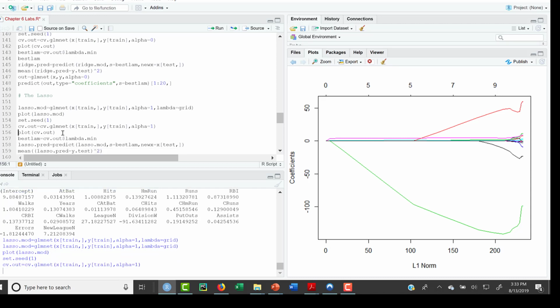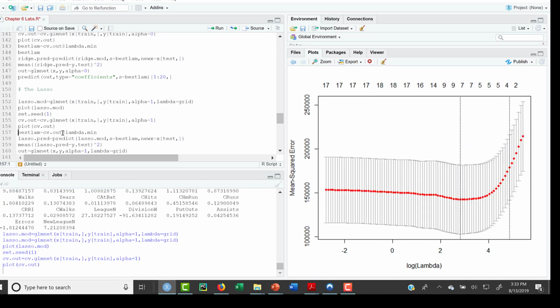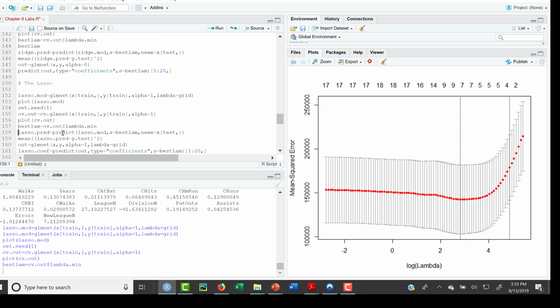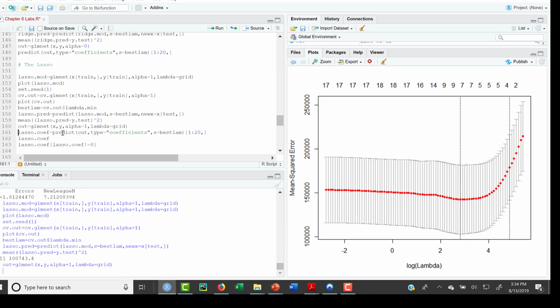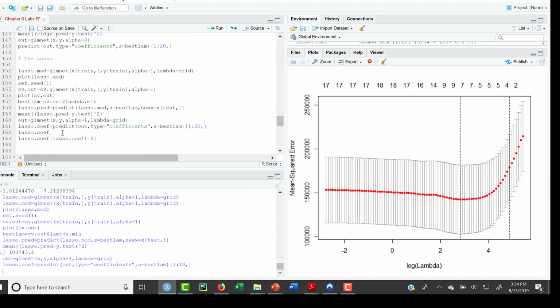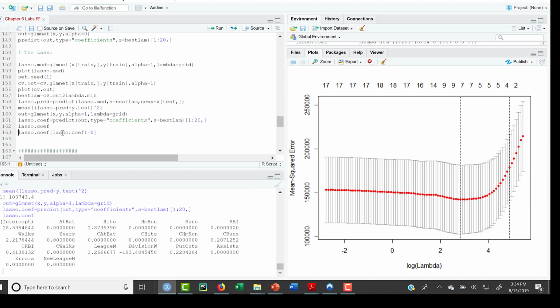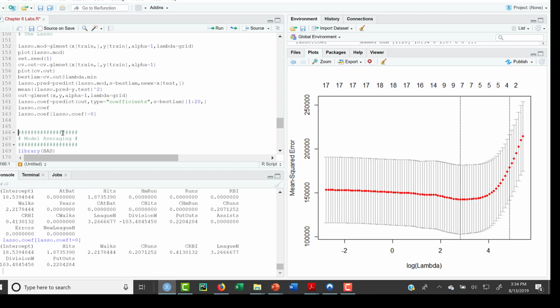So we're going to use some cross-validation on the training data. That'll help us predict the best lambda value based on cross-validation. And so the mean squared error using the best lambda is about 100,000. And then we can look at the coefficients that corresponded to that model and the coefficients that were not 0.